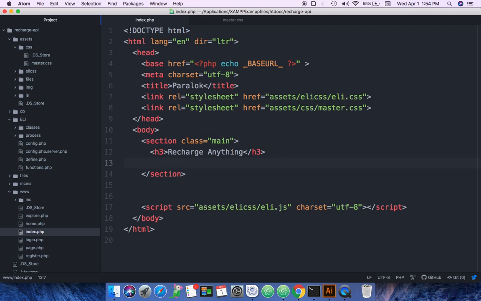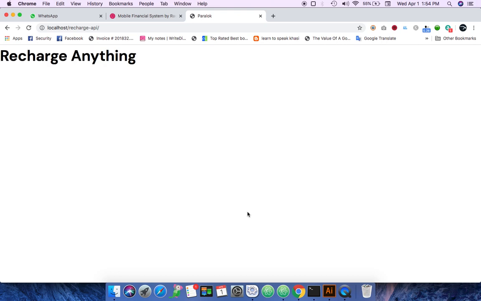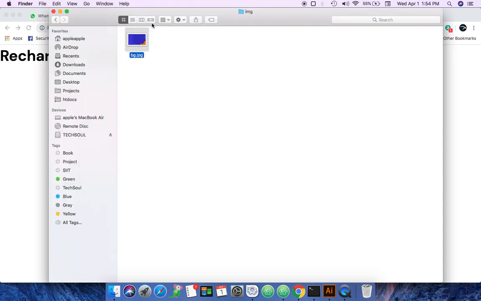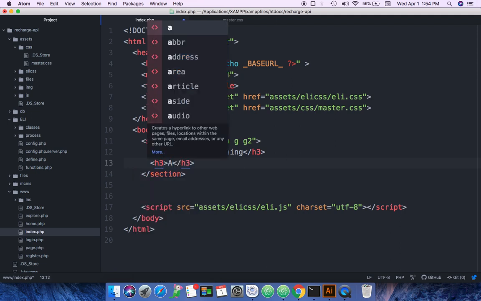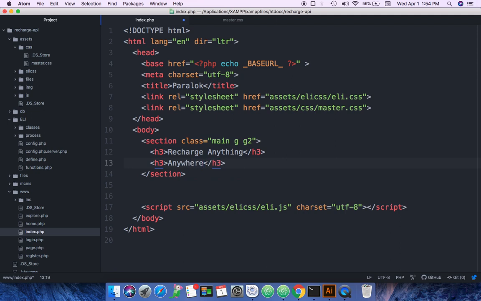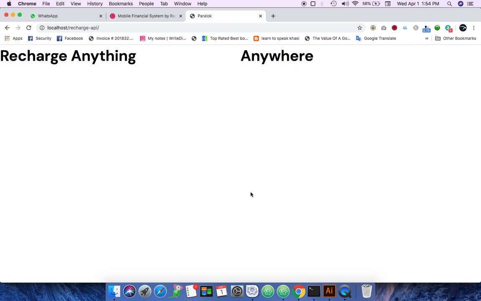So, recharge anything, I have named it, and then here I'm giving a G for grid and then G2. G2 stands for one panel, one second panel, so two panels will be there. So if I write like this, G2 recharge anything anywhere, then it will come there.